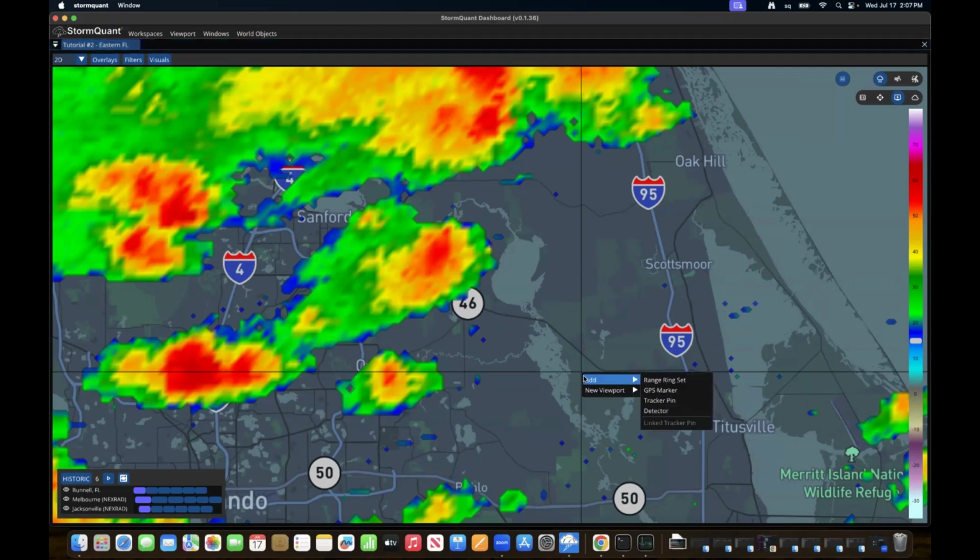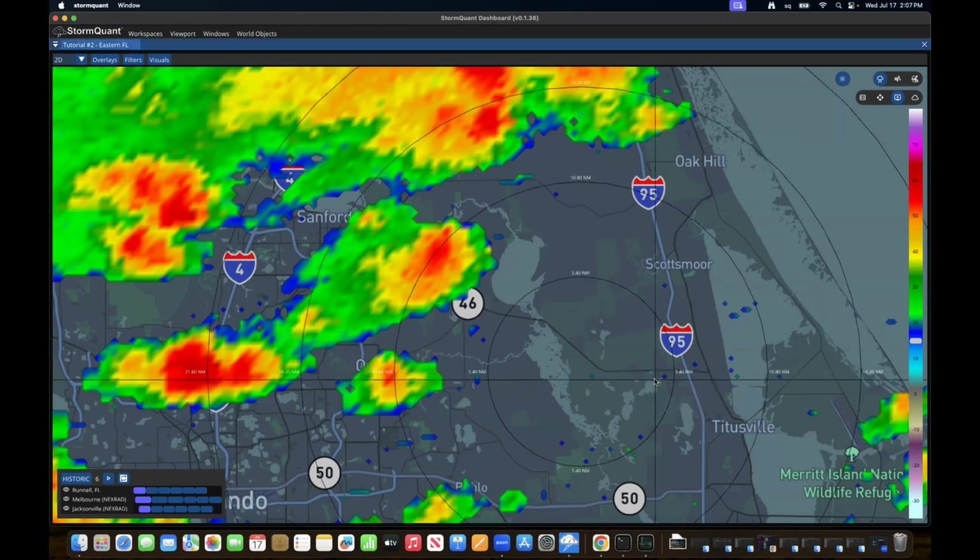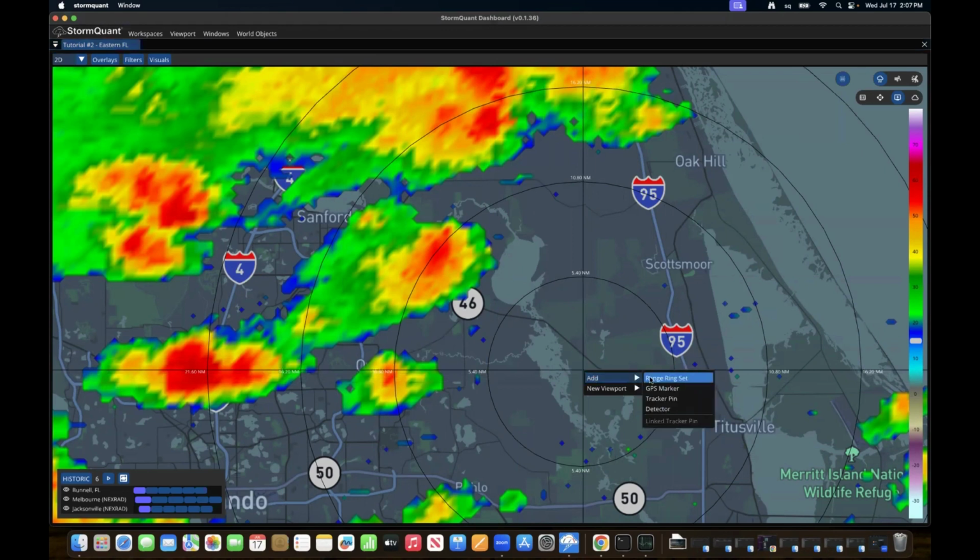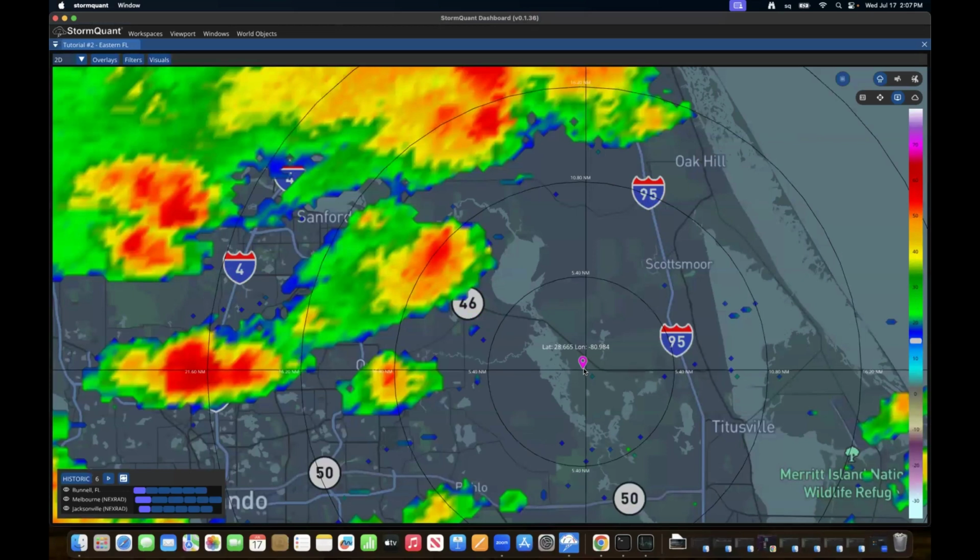So I'm going to right click at my location, select range ring set, and immediately range rings appear with the distance at the top and bottom and the sides of each of the range rings, 5.4 nautical miles, 10.8 nautical miles, and so forth on out. In addition to that, I can right click, add my GPS marker. It places a marker on the map and gives us a latitude and longitude for that location.